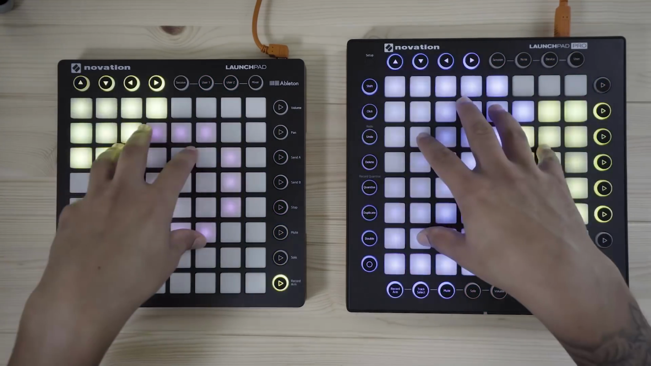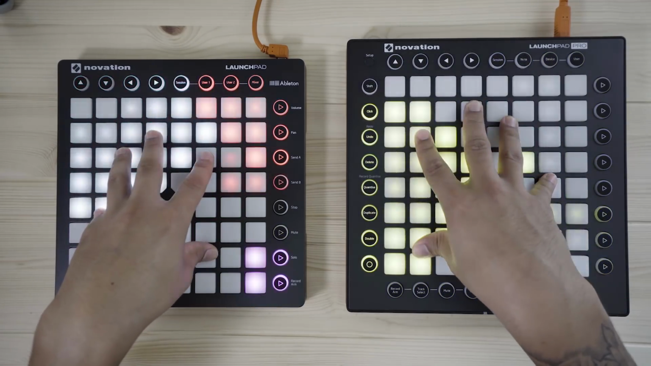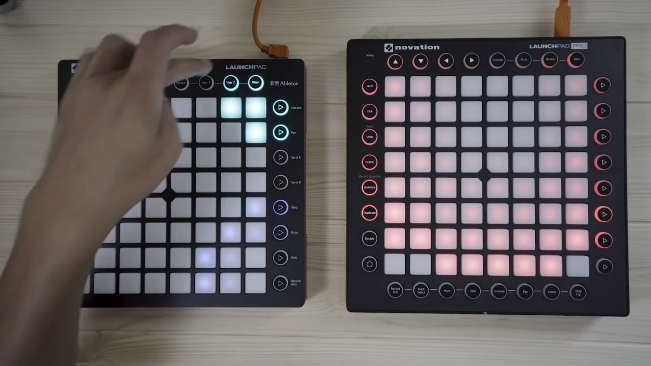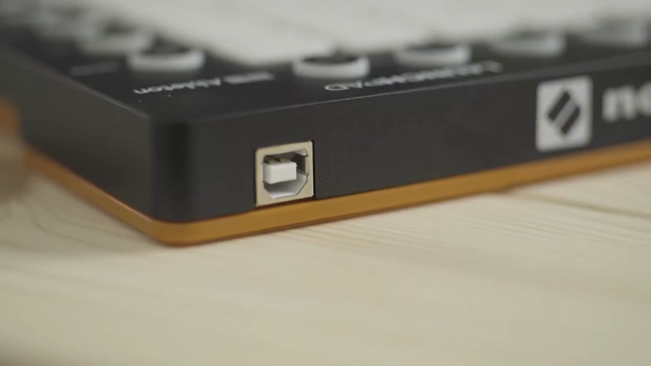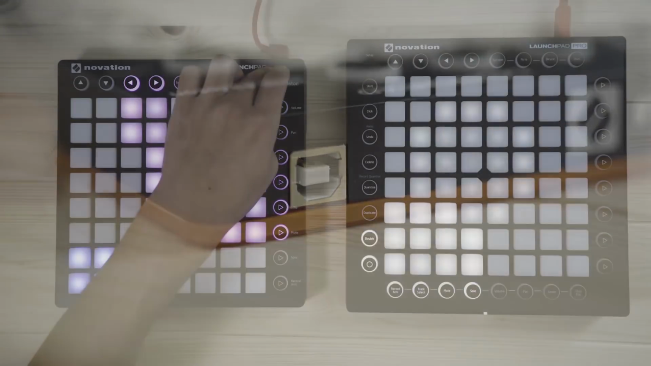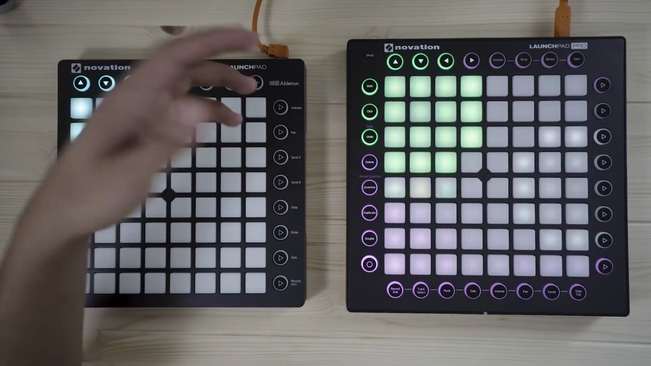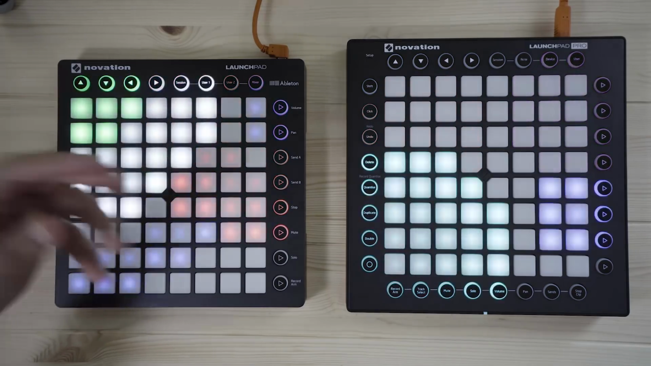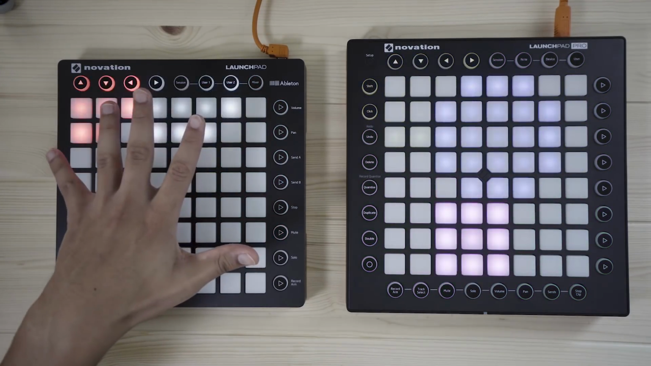So again, another big main difference between these two are the inputs and the outputs on the back of both of these devices. On the Launchpad, you just have a USB out. That's it. That's the only in and out port you have. Connect this to a laptop and it'll boot right up exactly as you see it here. And then once you open up a program, it'll lock into that program and be ready to go.